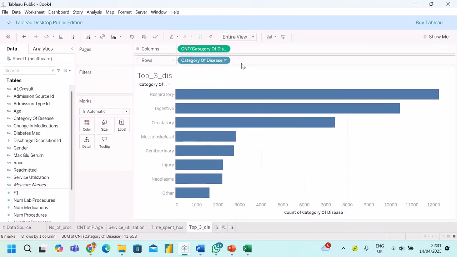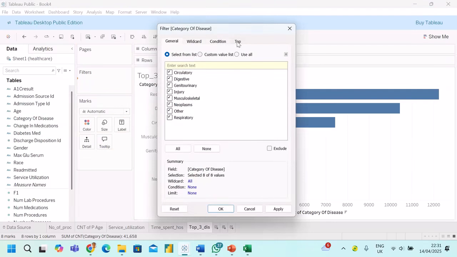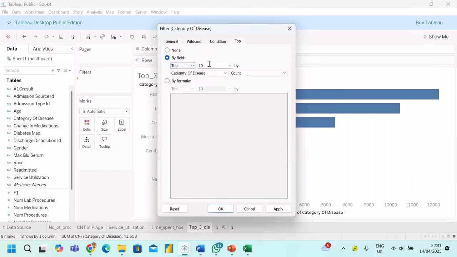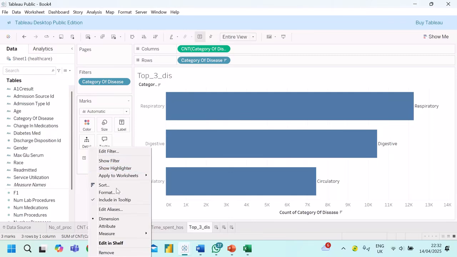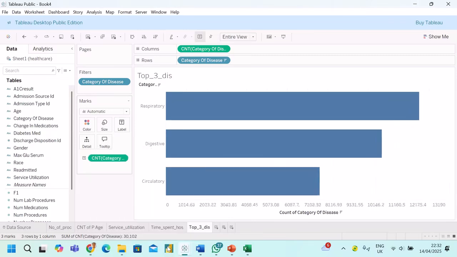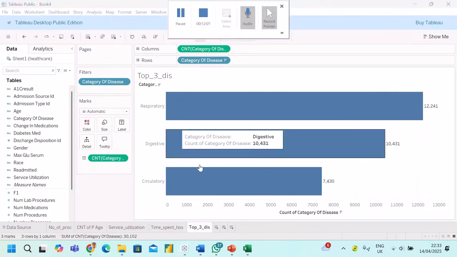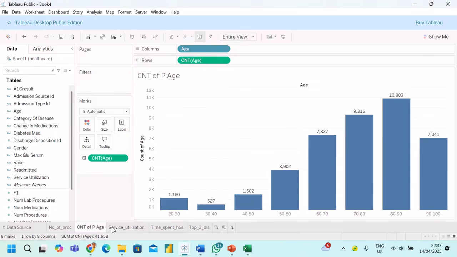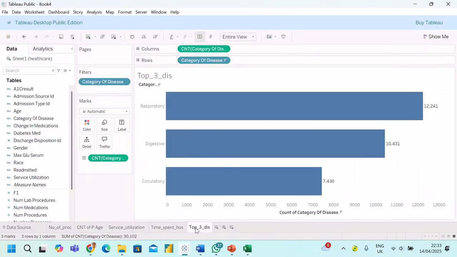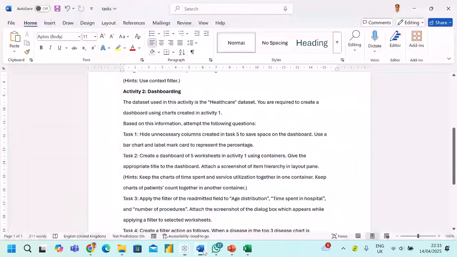Now you're asked to get the top 3 diseases. So you're going to filter this and use top field, top 10, top 3, and click OK. So this is the top 3 diseases, and I will only show counts. Okay, so these are my files. Each sheets are here. So I'm going to create a dashboard according to this.